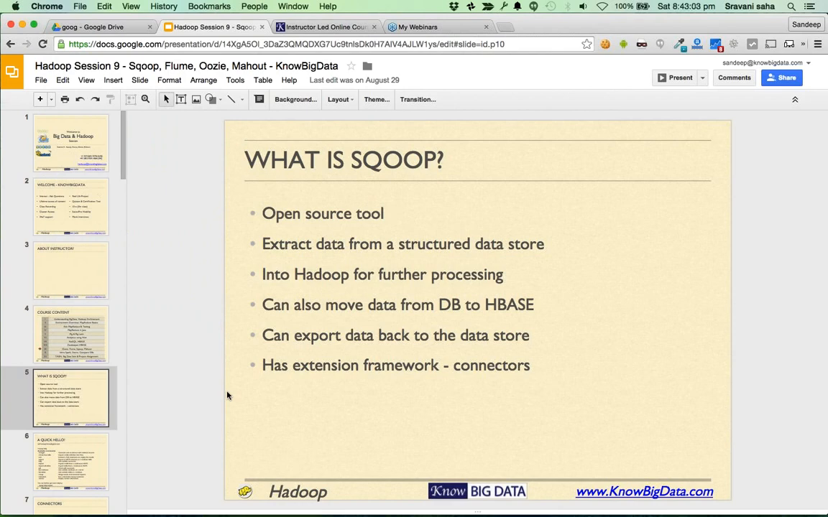All right. So what exactly is Scoop? It's an open source tool to extract data from structured data sources into Hadoop for further processing. It can also move data from database to HBase. It can export data back to the data sources as well, and has extension frameworks called connectors, just like JDBC drivers. So in very simple words, if you have to copy the data from MySQL, Oracle, or Microsoft SQL into HDFS, Hive, or HBase, you use Scoop. Also, Scoop can copy the data from Hive, HBase, or HDFS back into any of these databases.